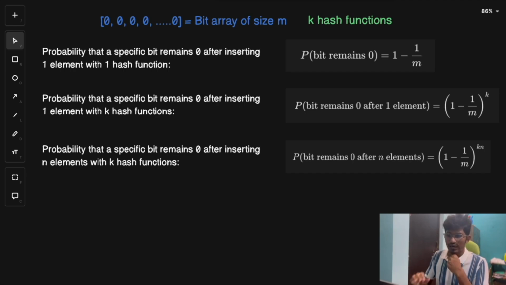Now, what happens when we insert more elements? Till now we have been discussing inserting only one element or one user. Now let's think of a case when we want to insert n elements. After adding n elements, the probability that a particular bit remains 0, okay, that means it is not set even after k times n hash operations, is (1 minus 1 by m) to the power k times n. Again, this probability is raised to the power n because here we are talking about n users or n elements. Okay, now let's flip this idea.